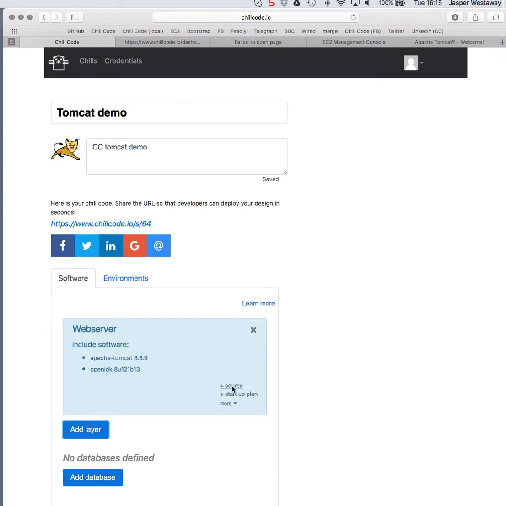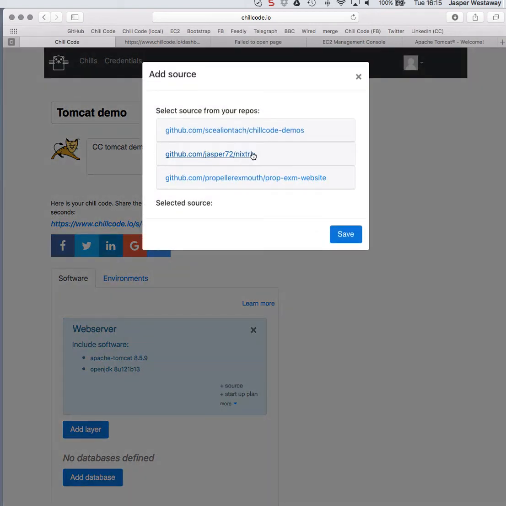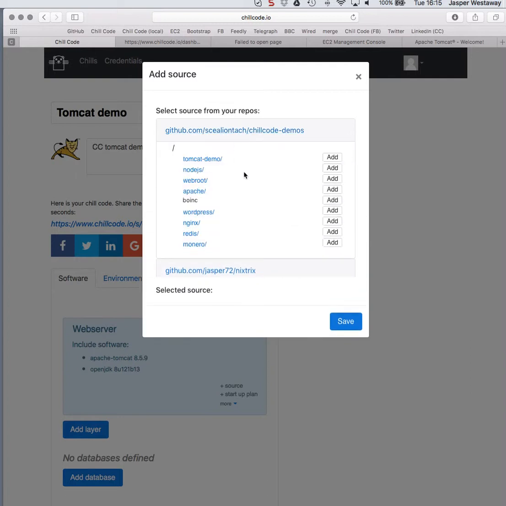Now we need the source code. So when I open this module up, what we see is a couple of private repositories I have, and a public one which you can grab the code from as well. Here we see inside it's the Tomcat demo. I'm going to add that in.